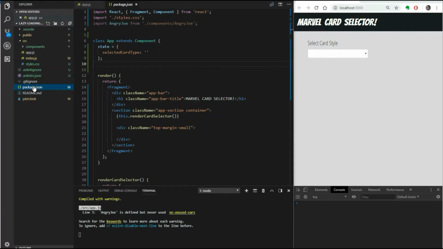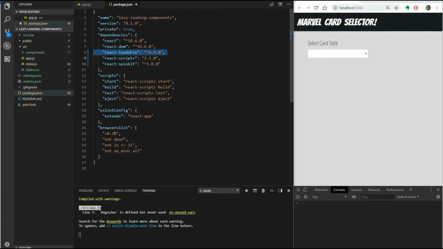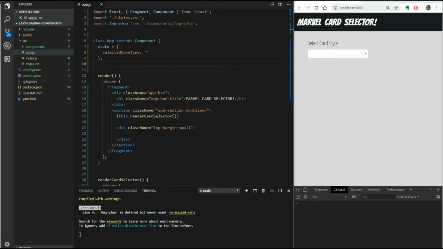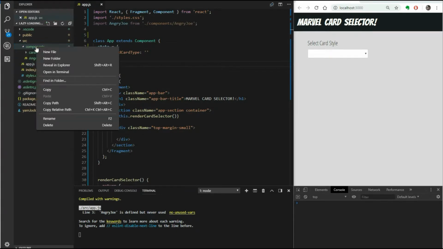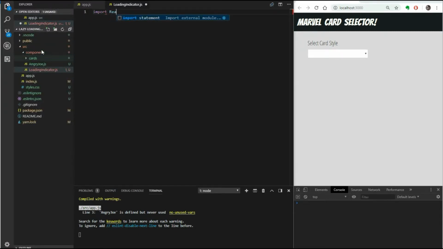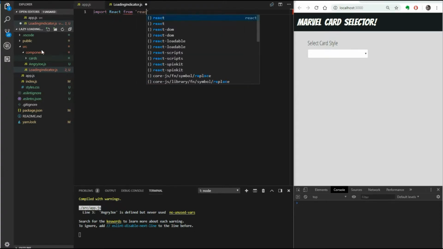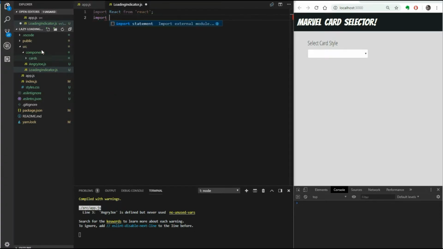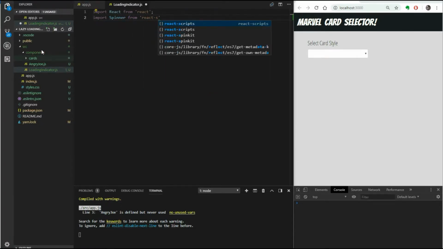All right, so the first thing we want to do is make sure we have React Loadable and React Spin Kit installed. And so we're going to come in here and add a component. React Loadable wants you to have a loading indicator component. So we're going to add React Spin Kit in, which is a really nice library where you can add spinners and loading indicators and things like that.